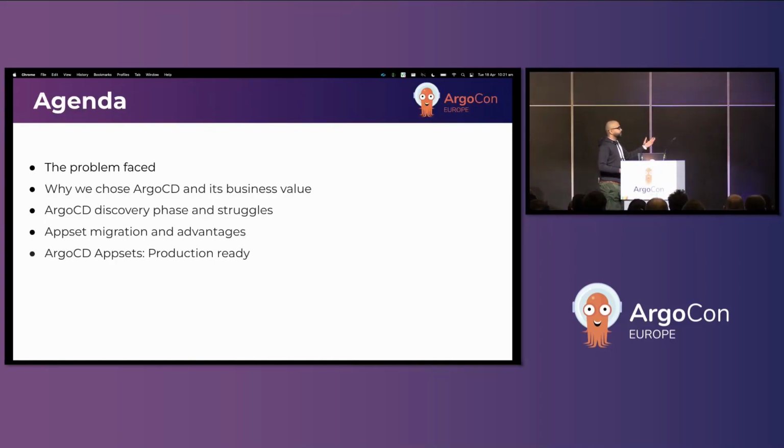So first, we'll walk through the agenda, which is: what was the problem we faced, what business was looking for, why we chose ArgoCD specifically, and what was the POC phase, the discovery phase. Post that, how we migrated to application sets, and finally, what is our production checklist, and how do we decide how we want to go about it.